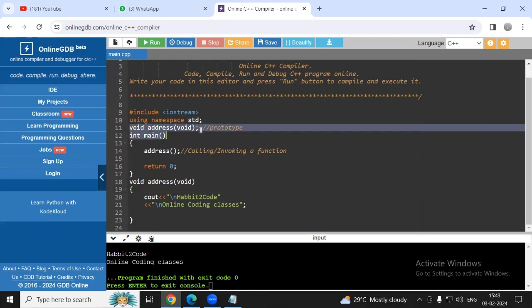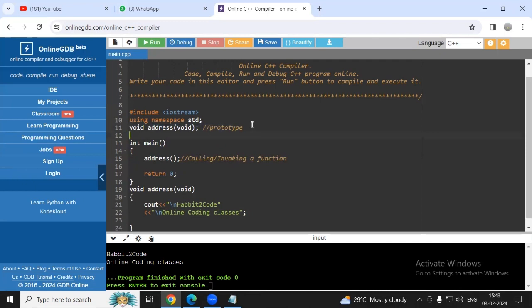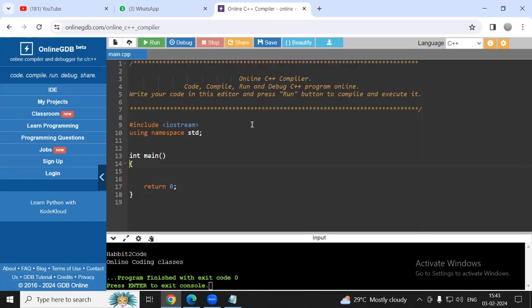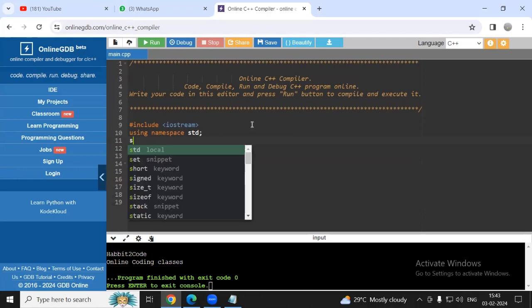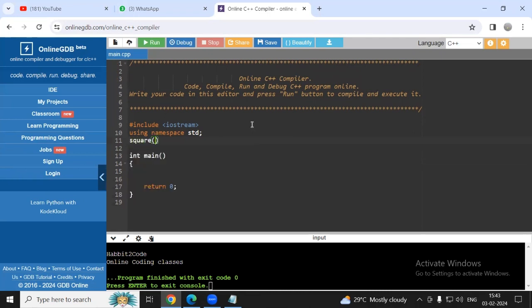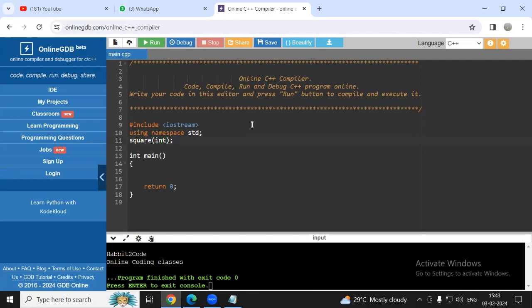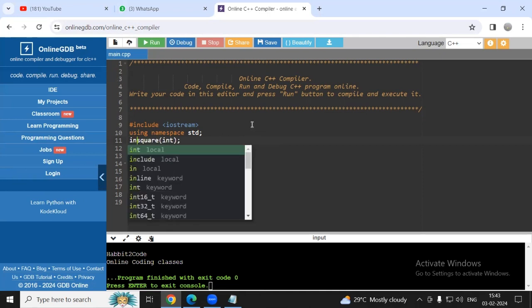Now assume that I want to calculate the square of a given number. For that, I'll write one more prototype. Let it be there, no problem. Or for clarity, you can remove this and make a fresh one. See, the name of the function is square. It requires one input, int, semicolon. And the result we are going to get, we are going to get it in int.